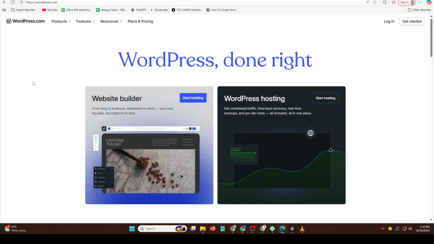Today, I'm going to show you how to change your WordPress homepage name in just a few minutes. This simple tweak can boost your website's SEO, make your brand look more professional, and help visitors instantly recognize your site. Stick around because I'll show you a quick step-by-step method that anyone can follow, even if you're new to WordPress.